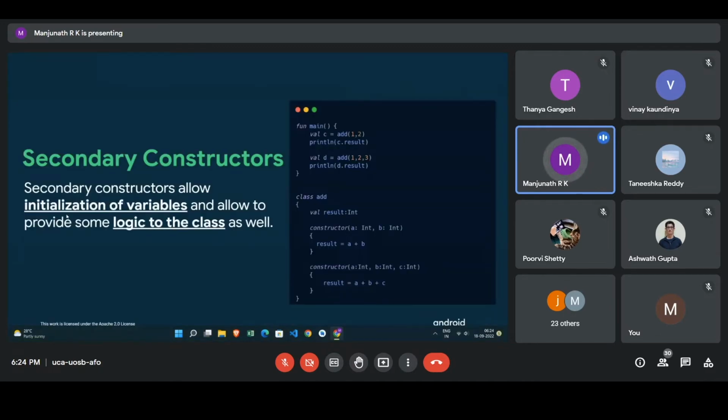So let's go through the definition now. Secondary constructor allows the initialization of variables, but also provides some logic to the classes. As we know, the primary purpose of constructors is to initialize the variables, right? So even secondary constructors do the same. But since we are able to add logic to the constructors, secondary constructors help to add logic to the class as well, right? Okay, this was regarding secondary constructors.